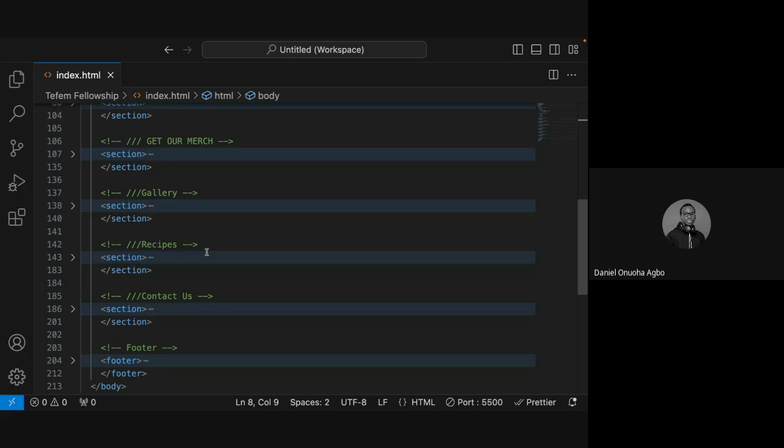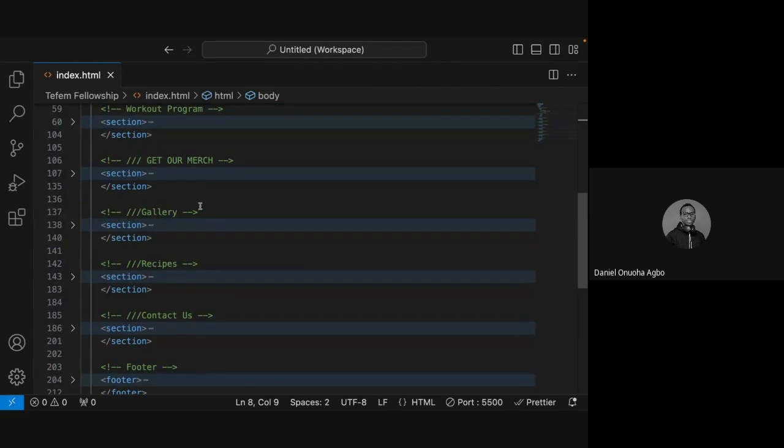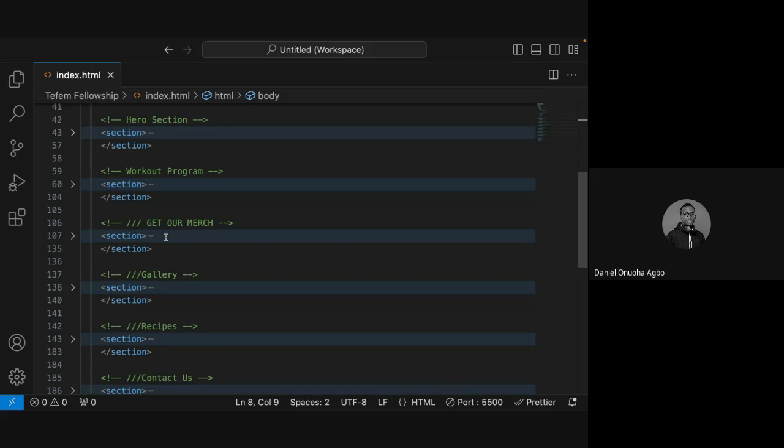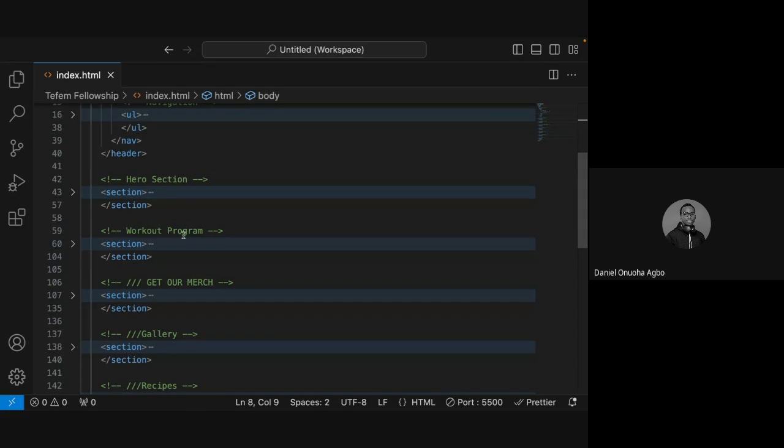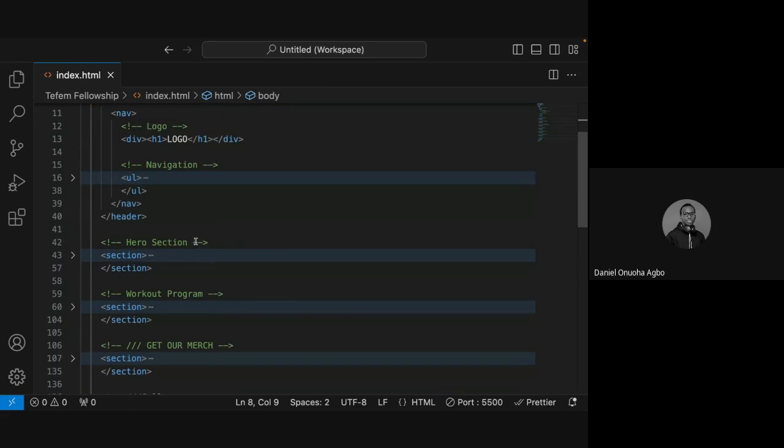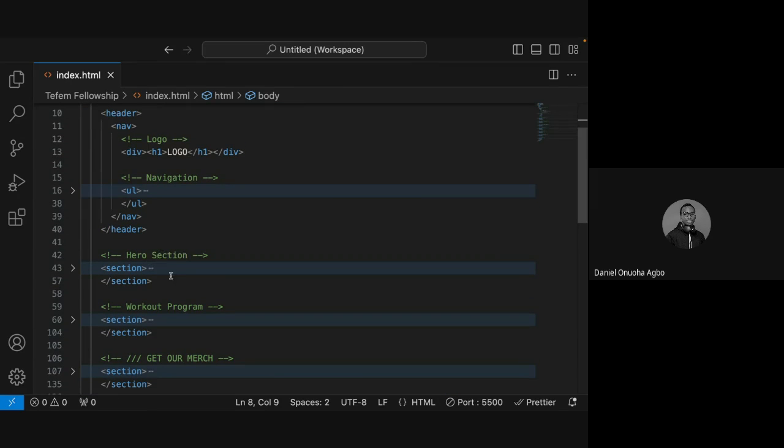So this is just to give you proper readability of this thing. You know that any content inside this section has to do with the gallery section. Any content here is get our merge. Any content in this section is workout program. Any content here is hero section.